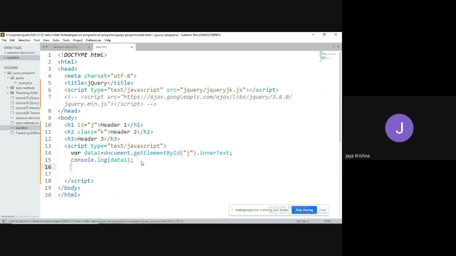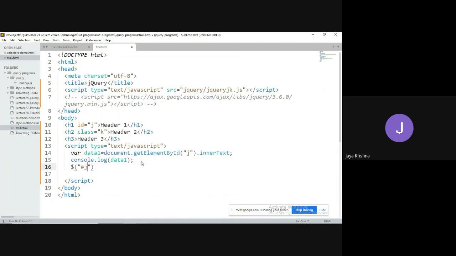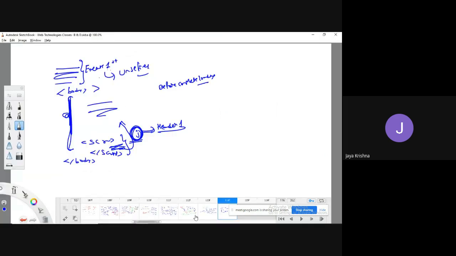Now let me show how we are going to select an element with the help of a selector, for example, an ID. How are we going to define it? $('#j').text(). That's it. I have clearly explained up to here.